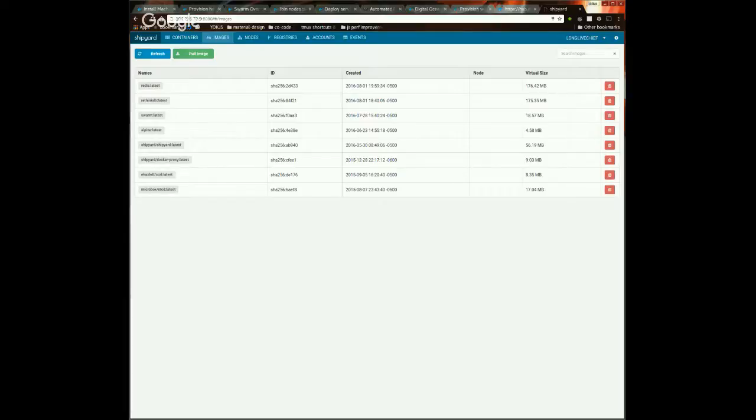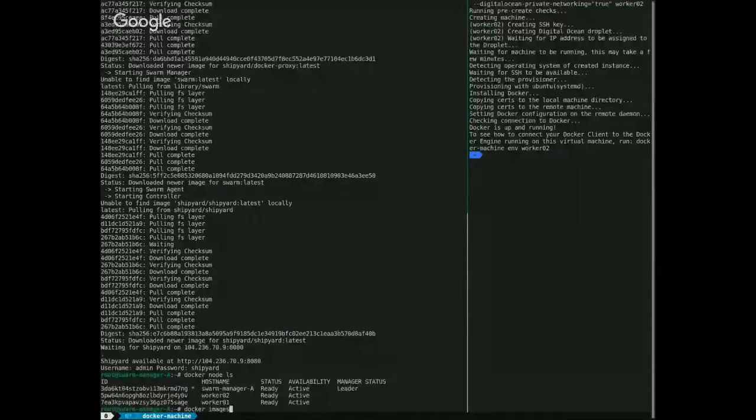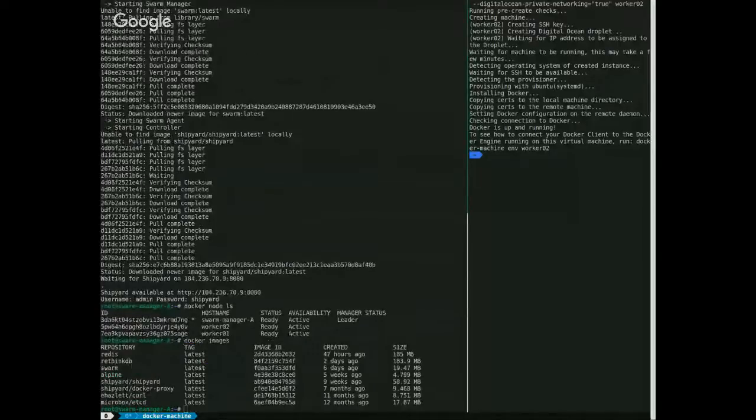Okay, and I am going to head on over to my terminal here, and let's just verify by running docker images that we do have the Redis image. So that works really well. That's really cool. There is, as far as I can tell, nothing in here for services yet. So Shipyard, it looks like, is not quite up to speed with Docker 1.12, which is kind of to be expected since 1.12 has been in beta up until yesterday.